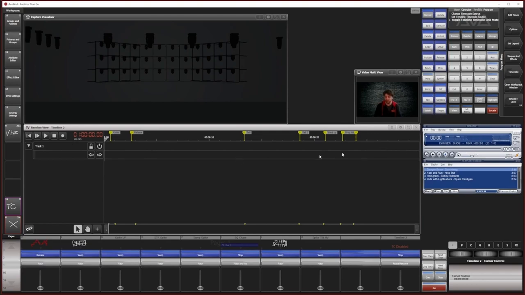And as you can see, I've got control over Winamp from Avolites. So these playbacks will work to control my Winamp start and stop and rewind. You'll notice TC disabled, timecode disabled, even though we're linked. So we still need to actually enable that as a timecode source.